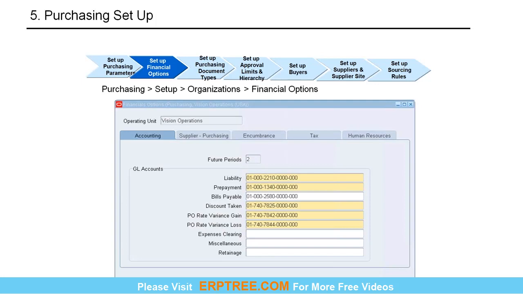So for example, if you are making the item non-stockable in the purchasing validation organization, then obviously that will be treated as an expense item while you do the purchasing.